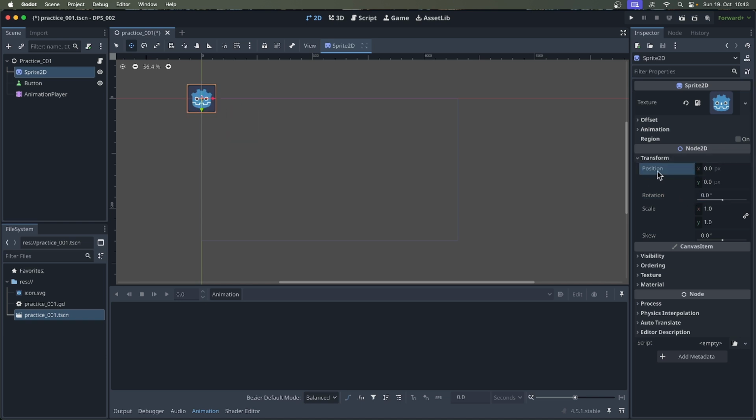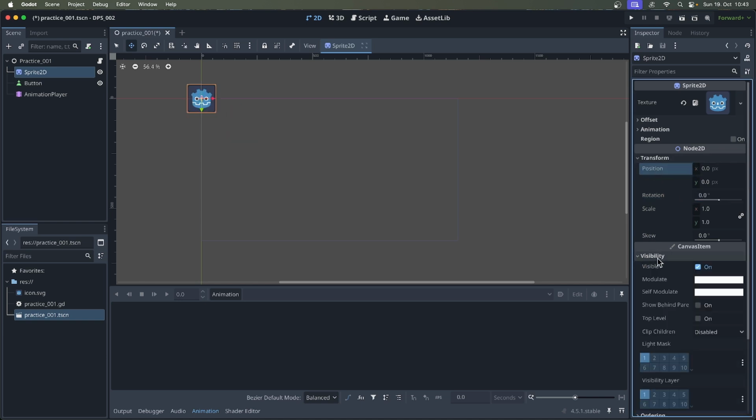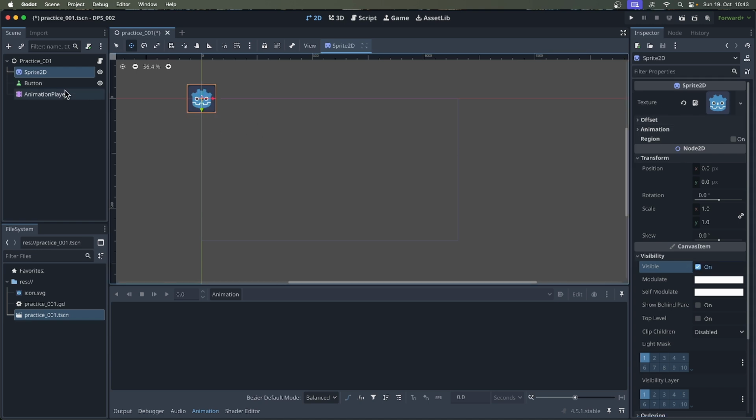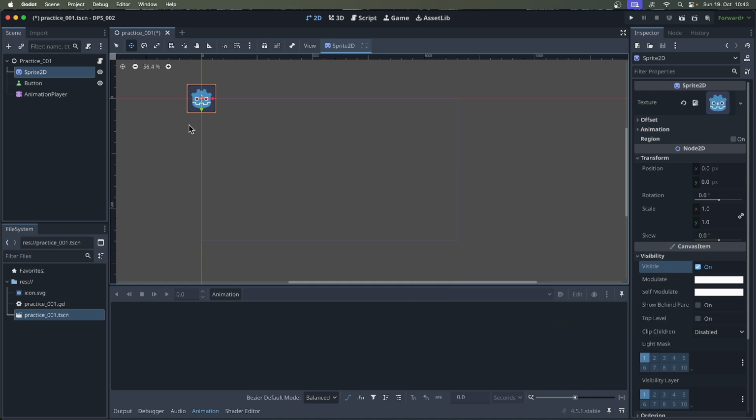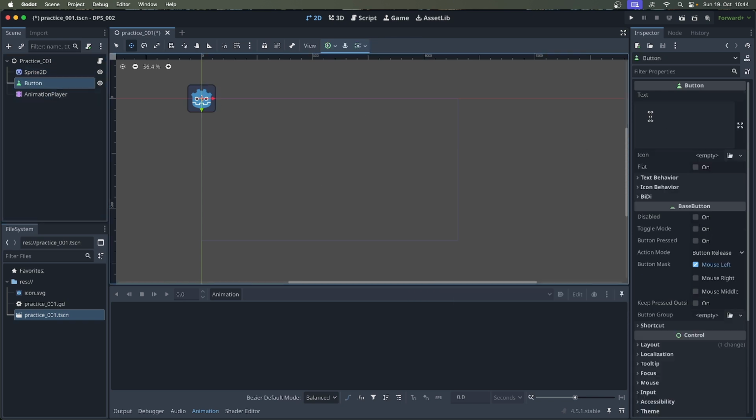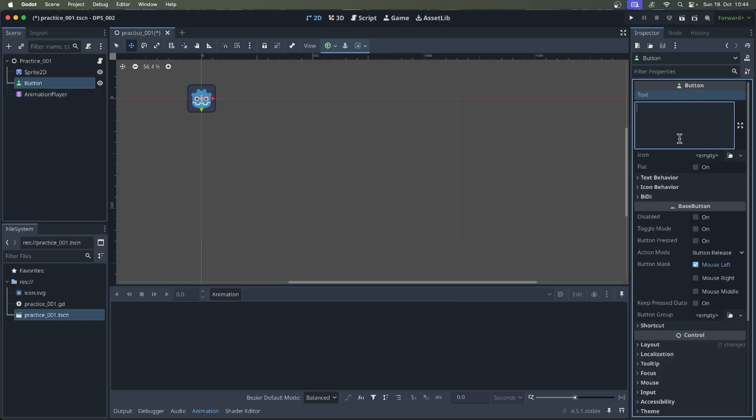And those properties we can use to our advantage. We can check them out here in the inspector, and we can manipulate them later through code. So that will come in really handy. Let's check out the button. It has different types of properties. For example, the text property, press me please. And you can see that this button now has a text.